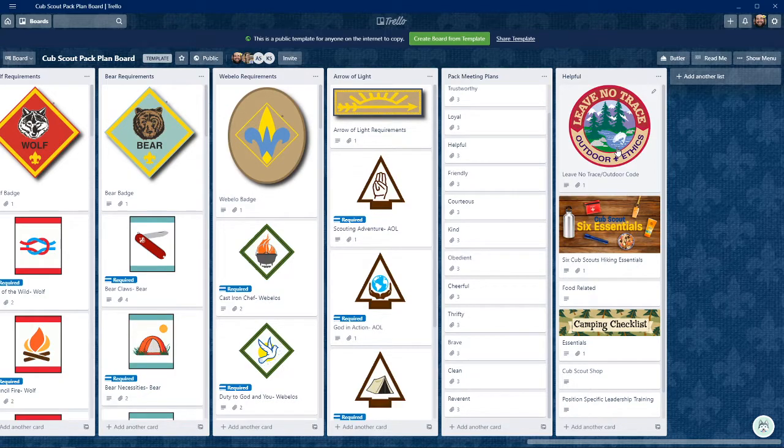And my goal was that if something came up, I could hand this to someone and they could run my pack meeting or my pack meetings for a whole month. And that was what I had intended. And then I realized that this was an easy resource for other people to use. So I thought I would share, and I hope you use it.